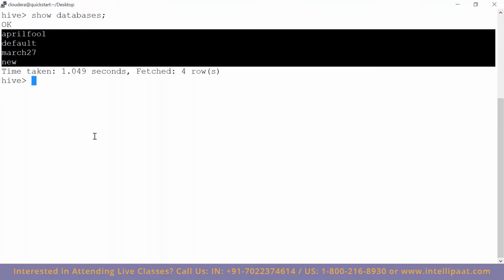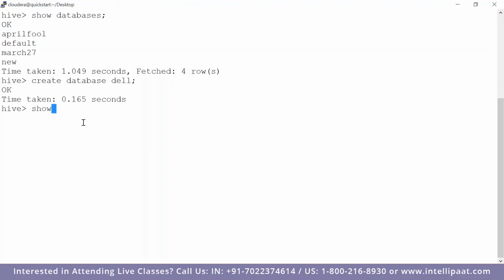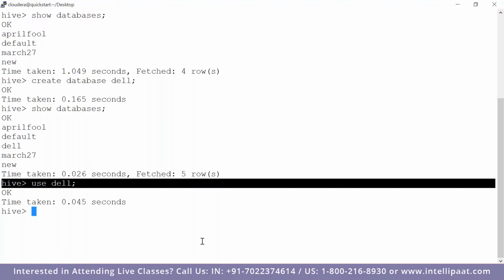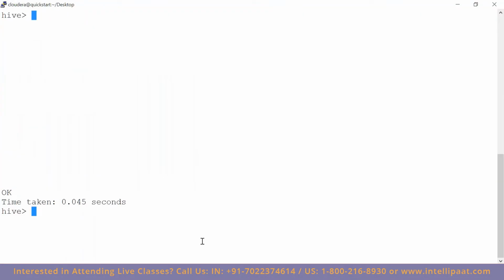Now, the best way to understand Hive is to start working with Hive. So I'm going to say create database, let's say Dell, and if I do a show databases, it will be there. There is a database called Dell. Now if you want to use it, just say use Dell. When you say use Dell, the database has changed. So now you're using the database called Dell. Fine. So far, so good.